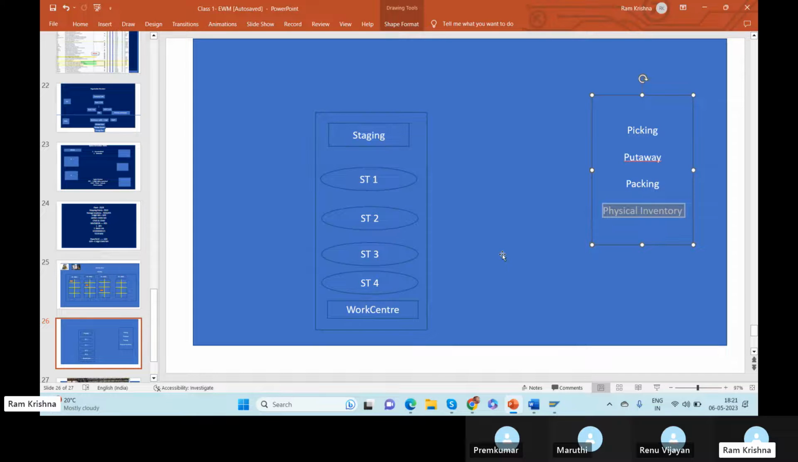Physical inventory check. As per my knowledge, they will do it only for the blank role storage type, the final destination. Means what? In which storage types? In all four storage types, which are the final destination storage types, we will do the activity of physical inventory.